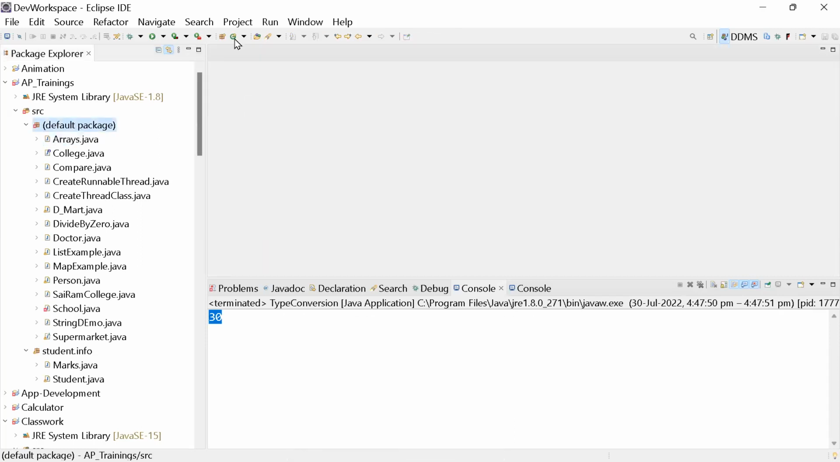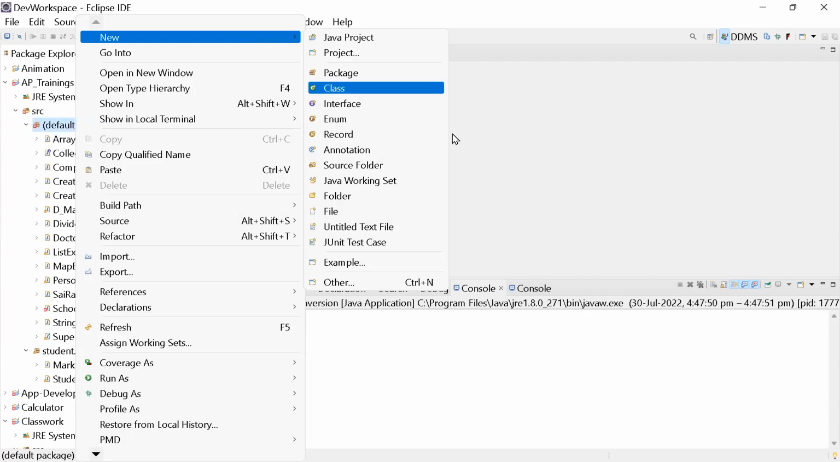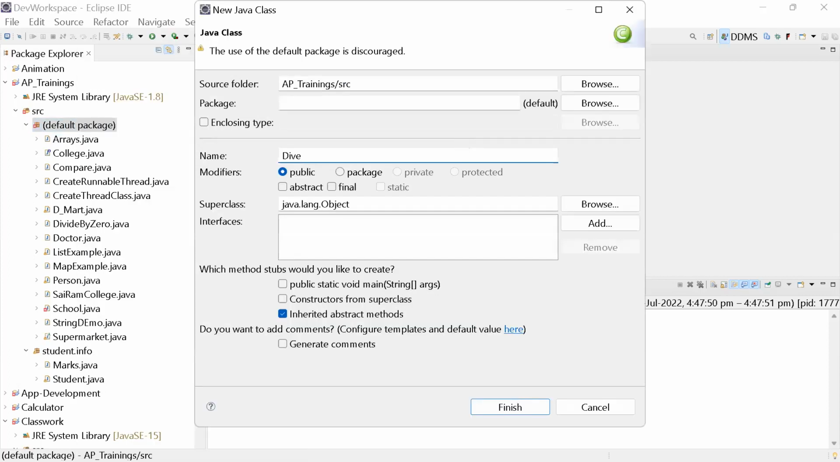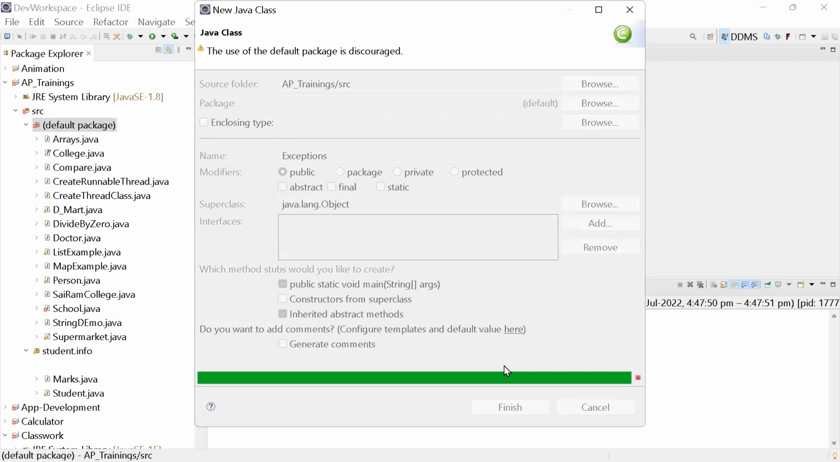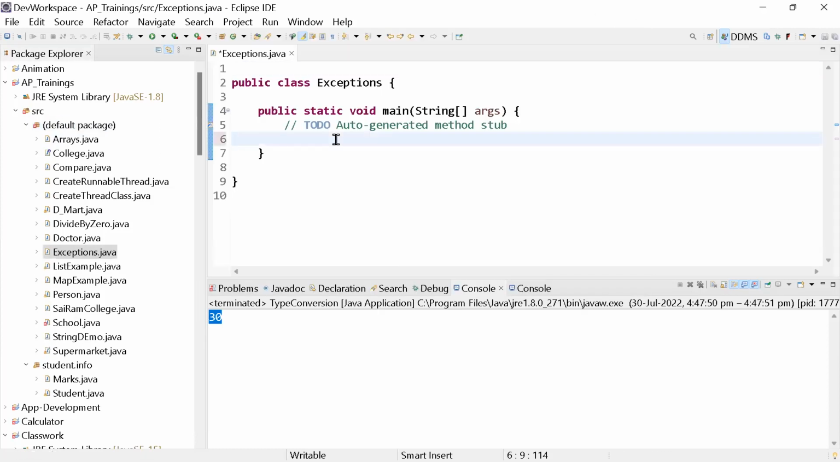Okay. I will show you a simple program, divide by 0, to show an exception. I'll click on public static void main.